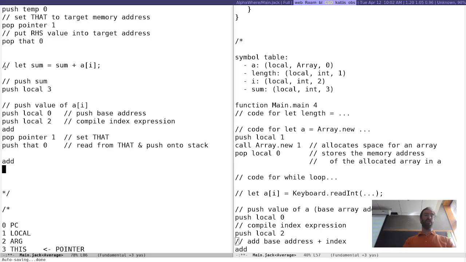Okay, and then finally, to finish doing the let, we have to save the result into sum, so we'll say pop local 3. Store result in sum. Okay. So notice, we didn't have to use temp at all. We could just do everything with the stack because, yeah, it just works that way. So, any questions?